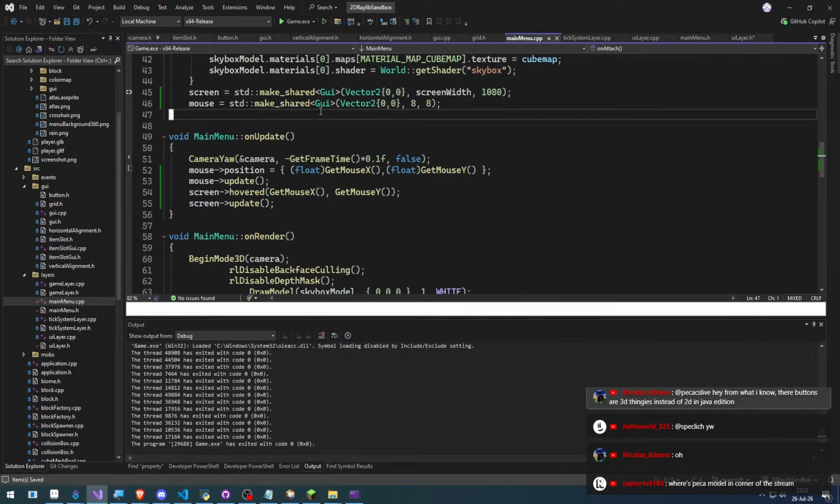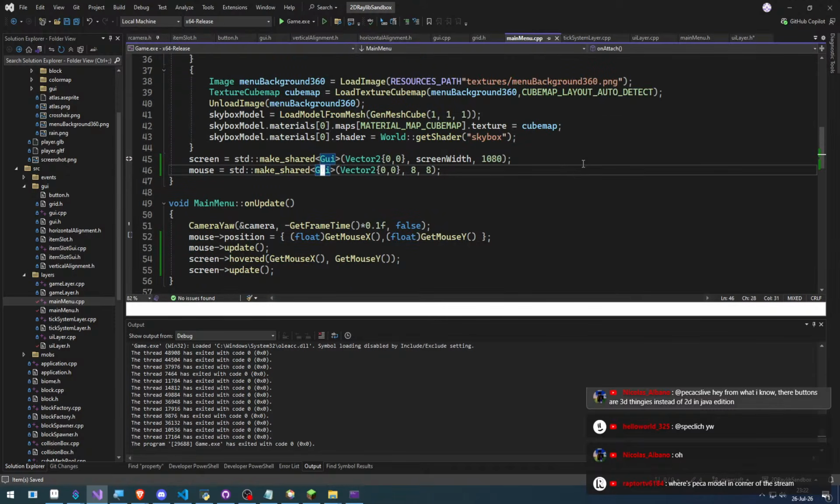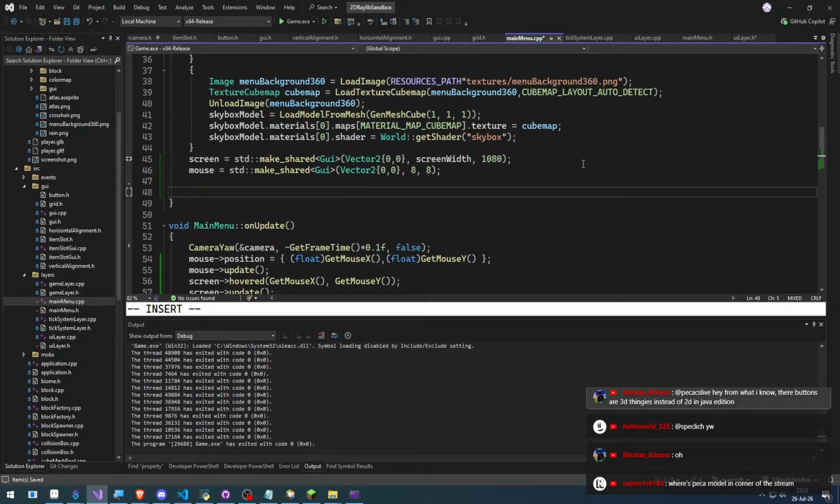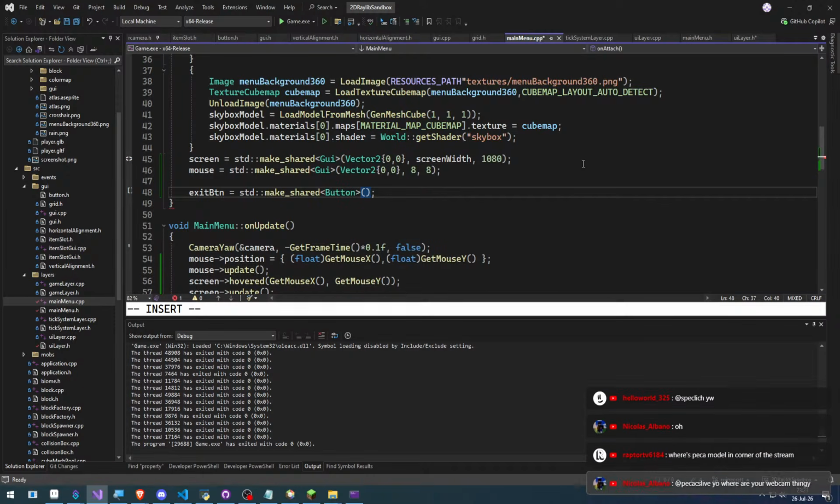Okay, so now we can create a button here. So here we can do the exit button equals make shared button. The parent is the screen. Do we need to give it a position?